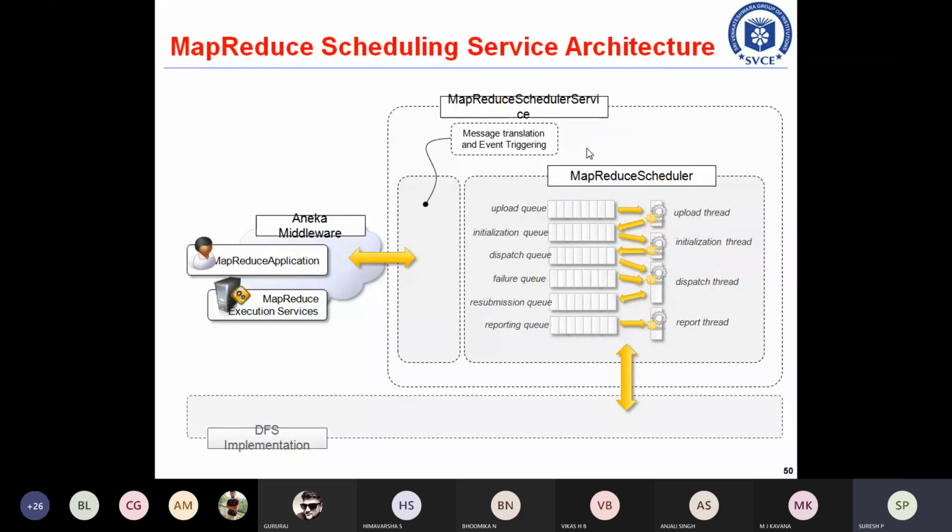There is one MapReduce scheduling service, and the other is the execution service, as we have discussed. Any MapReduce model you take is going to provide you two services. What are the two services? One is the scheduling service, the other is the execution service. Here also in Aneka, it provides two different services: the MapReduce scheduling service and the MapReduce execution service.